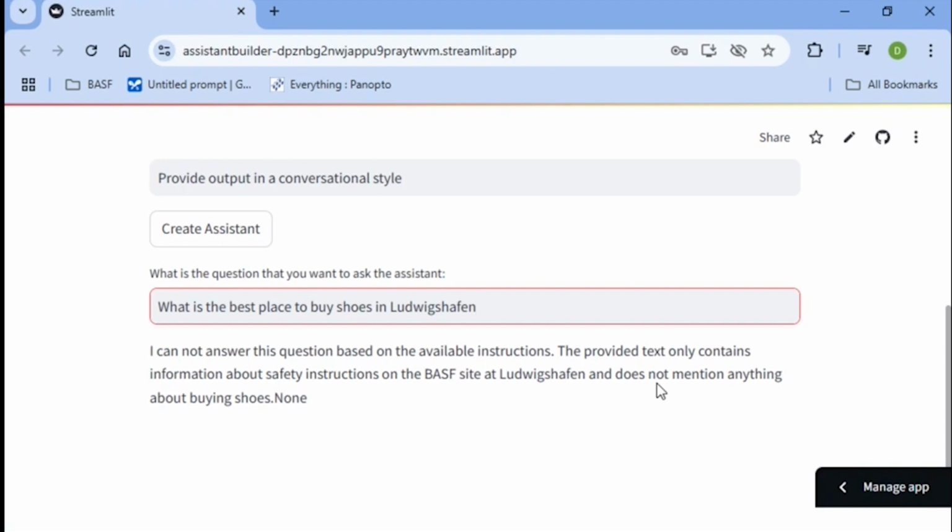So this is a brief demonstration on how you can start building your own applications with the Assistant Builder, where you don't have to make any costs, you don't need to know any coding. So I hope this can help you to start experimenting with how you can leverage generative AI to automate particular tasks with assistants.